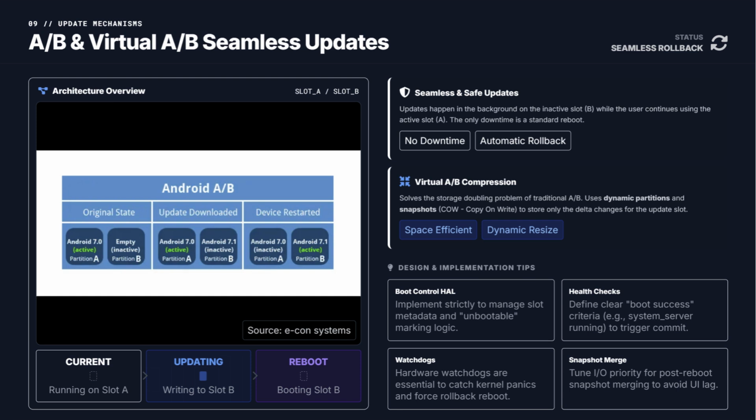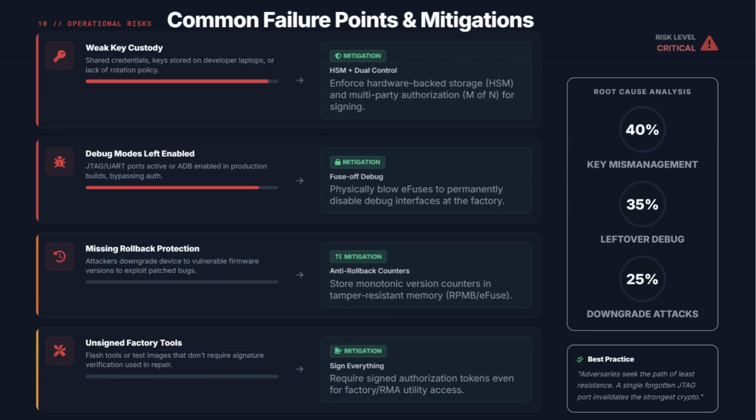Once installation completes, the device reboots and switches to the updated partition. If the update fails, the device automatically rolls back to the previous working partition. This approach ensures no downtime and automatic recovery from failed updates. Despite strong security designs, several operational risks remain.